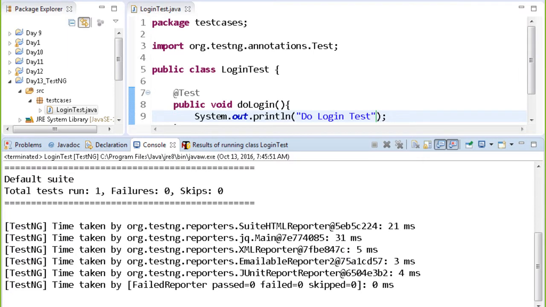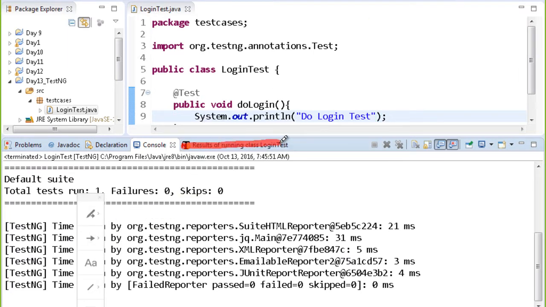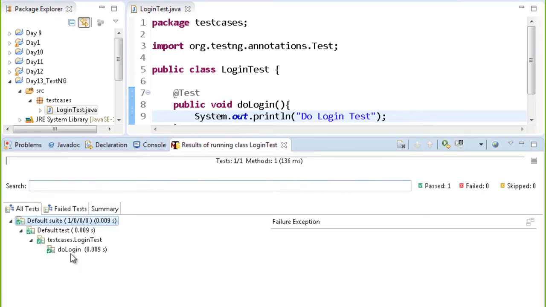And apart from this, you will see a small section over here in Eclipse generated. Right. If you go to the results, you'll see that login test has passed. Green sign means that it has passed.